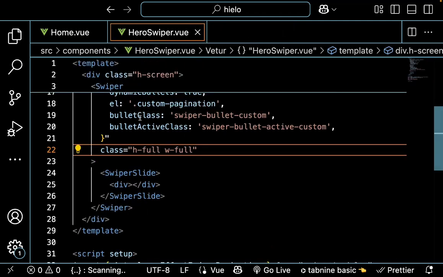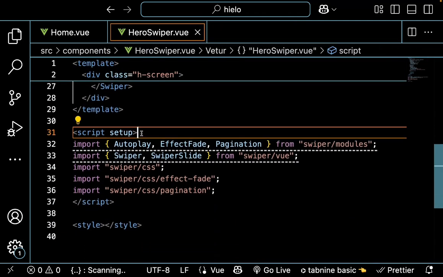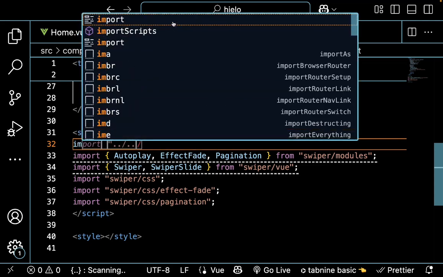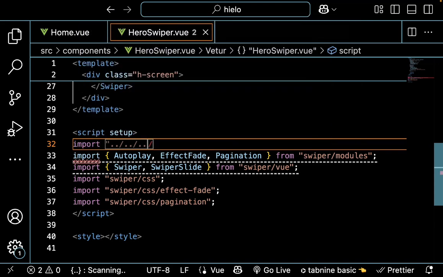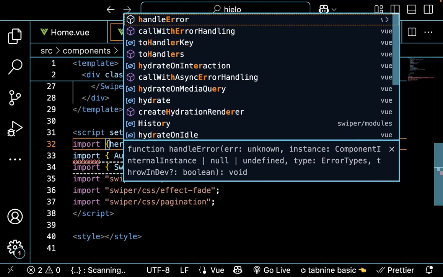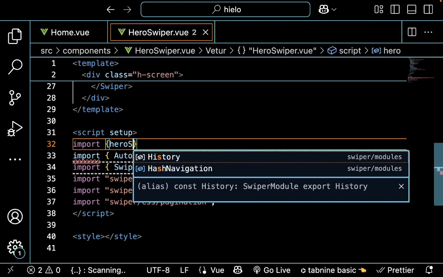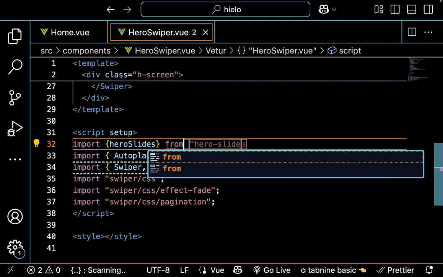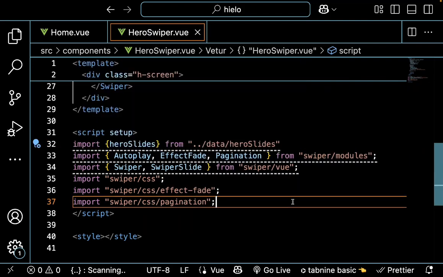We're gonna close this up and head over to our script. Here I want to import the data that we are using for this hero slider so that we could make use of it, because if we don't import it, we are not going to make use of it at all. So here I'm like heroSlides, and we want to import it from heroSlides.